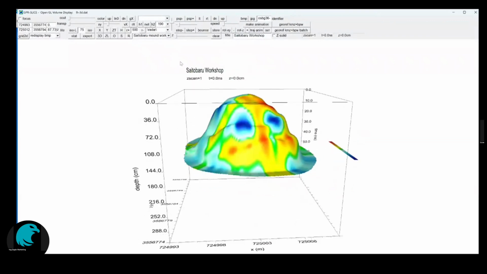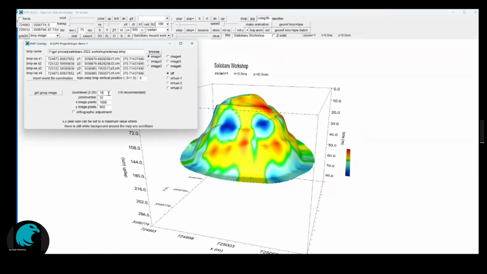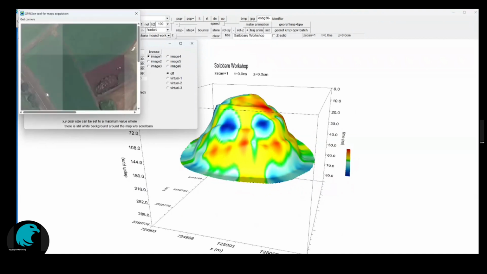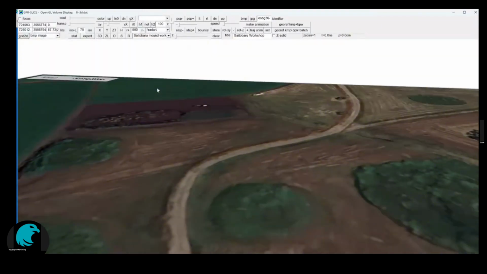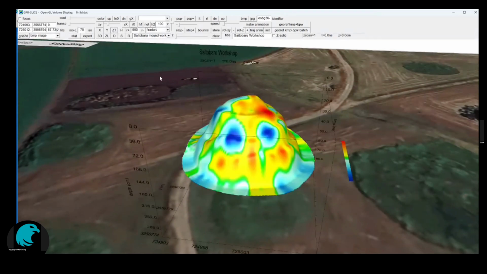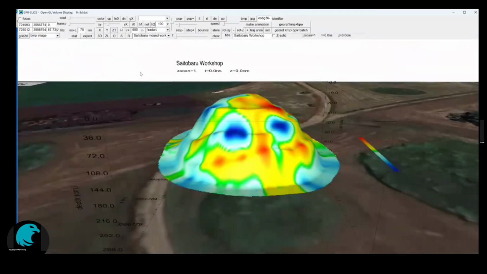Let's get a Google Earth map first. We want to go to the BMP image, grid 2D. I'm going to put this on a zoom level of 19, and we just hit get Google image, and then hit the button called get corners. And then it's finished. And here's our data on top of the burial mound.